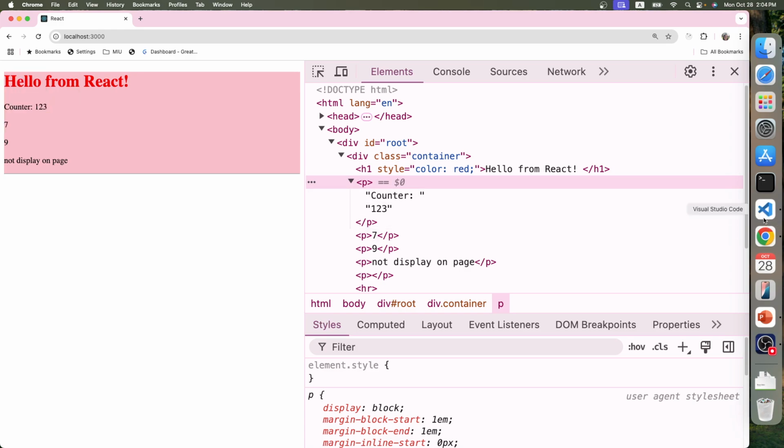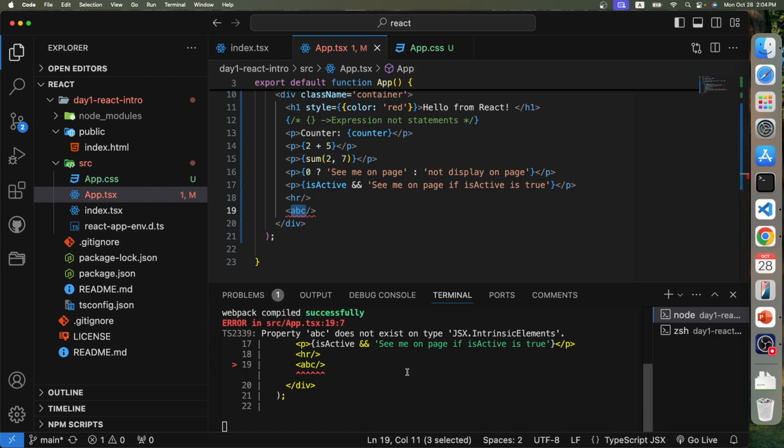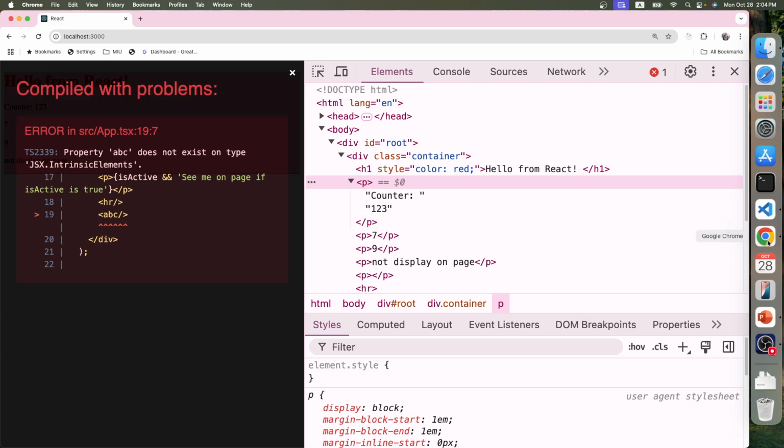So eventually all of them, if they start with lowercase, are going to turn into HTML tags. But if I have a lowercase tag and I can't find it in HTML, in HTML we don't have a tag called ABC, then it's going to throw an error. See here, property ABC does not exist on intrinsic elements, which means it doesn't exist in HTML. That's why I have an error here, okay? That is this one.